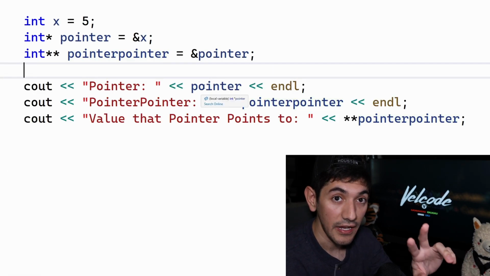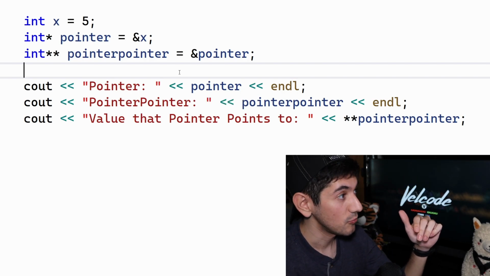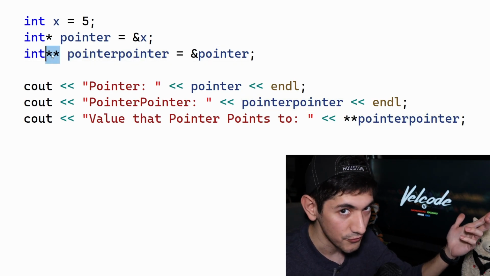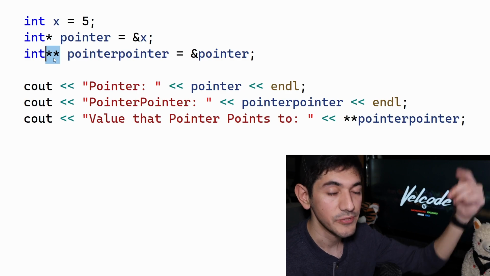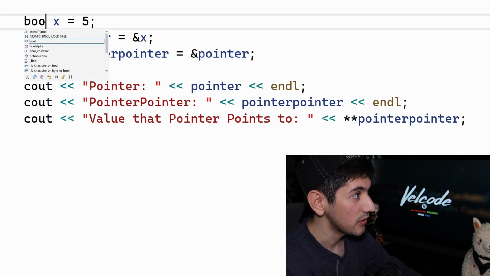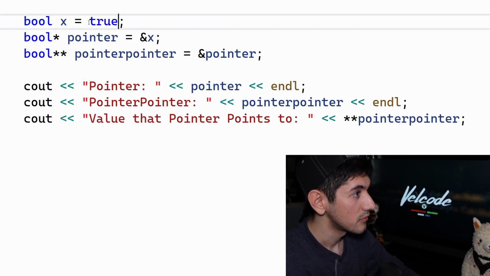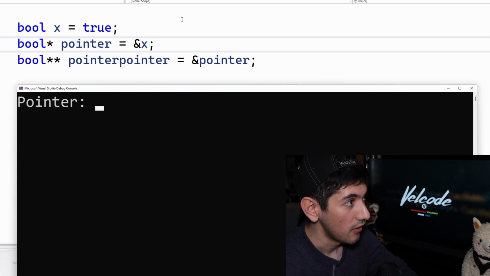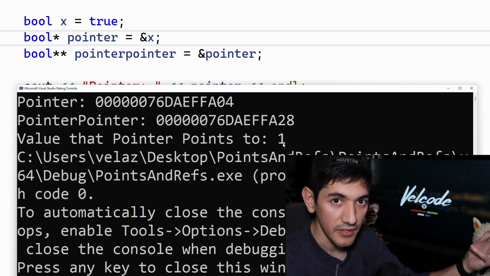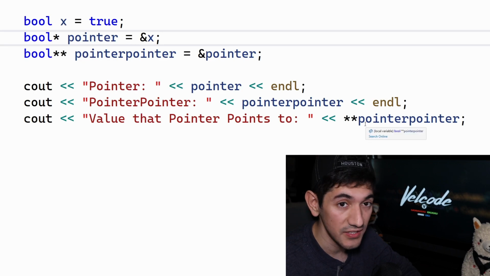So for every level of pointing that you have, you will have an asterisk, right? So this is a level, I'm going to call it a level 2 pointer. It points to a pointer, which points to an integer. And again, the data type doesn't matter. All of these, I could change them to bool, bool, bool, and this could be true, right? And then if I run this, all I'm going to get is a 1, because true is equivalent to a 1 once you output it into the terminal as an integer, okay? So the data type does not matter what it is. You use it the exact same way.